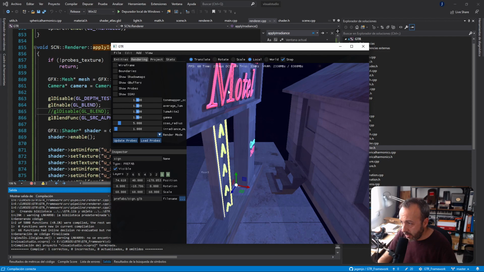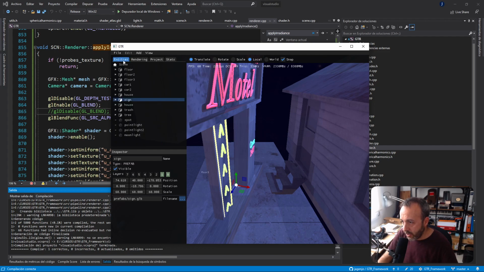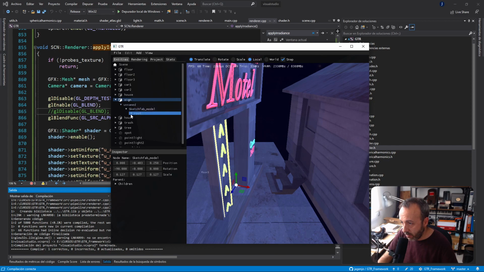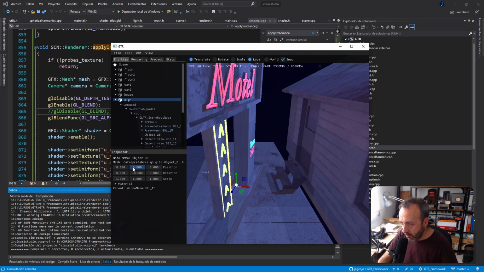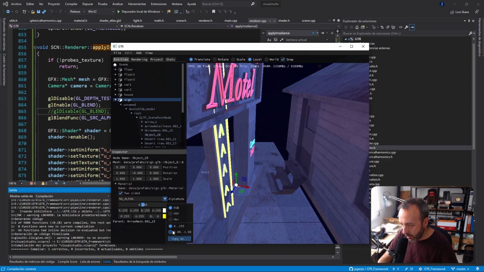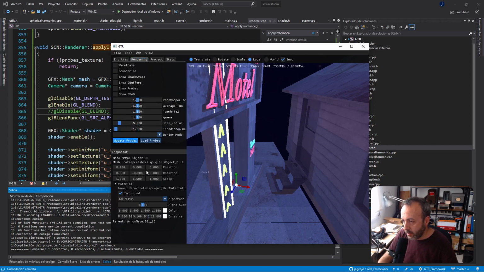But what I want to do is take, for instance, this yellow thing here, and I go to the sign, and I found this yellow thingy, probably it's these neon arrows. I don't know. Probably if I move them around to see if it's this one, yeah, this one over here, I'm going to make them ultra bright. So I'm going to go here and say, hey, this is going to be 100, 100, and 20. Okay, so now I'm going to compute the probes again, and let's see what happens.